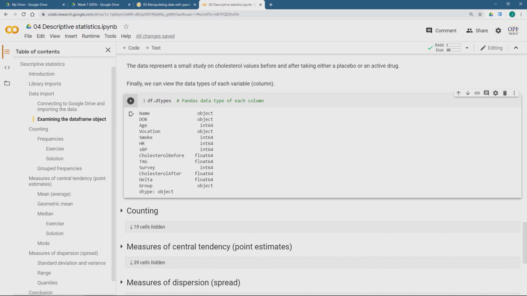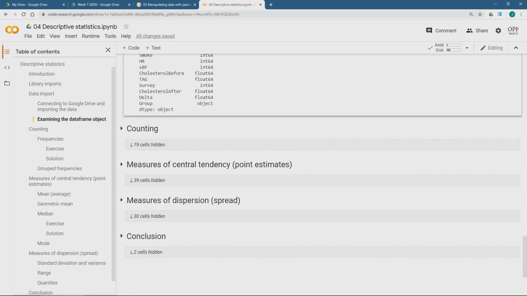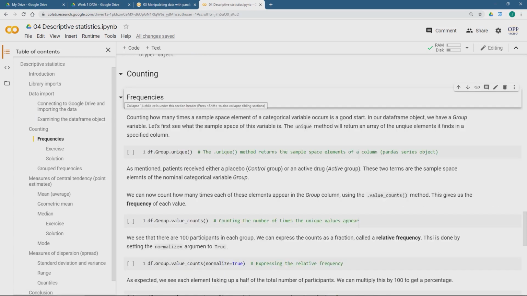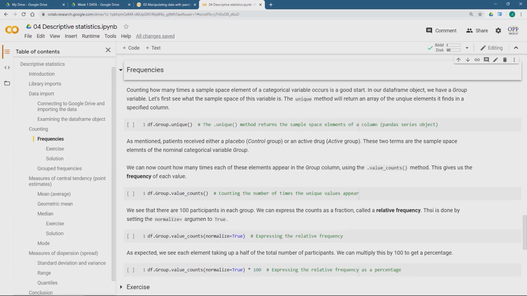One of the first summary statistics that we're going to do is just to count certain things, and the best data types to count, of course, are categorical variables. So let's look at counting. Let's start off with frequencies. We have a group column. We've seen that before. Patients were either in the placebo group or they were in the treatment group. So let's just see how the data was collected by looking at the sample space elements, all the different elements that could be chosen from at random for each and every patient or participant in our study.